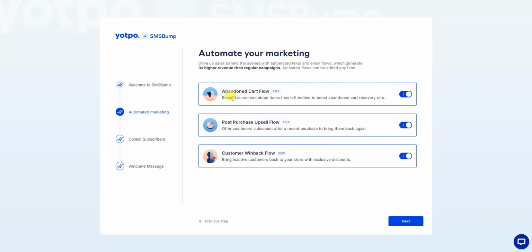So we can have an abandoned cart flow. What this does is remind customers about items they left behind to boost your abandoned cart recovery rate. Very similar to the abandoned cart emails, if you're familiar with those, except this is going to be a text message instead. And then we have the post-purchase upsell flow here, which offers customers a discount after a recent purchase to try and get them to repurchase once again. So your standard post-purchase upsell, except via text.